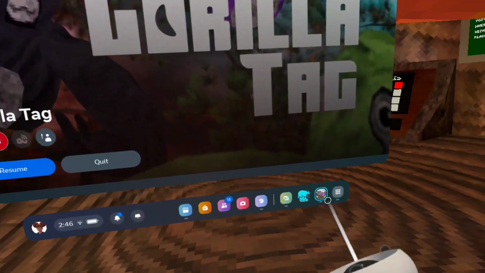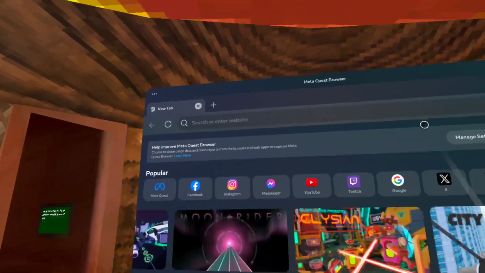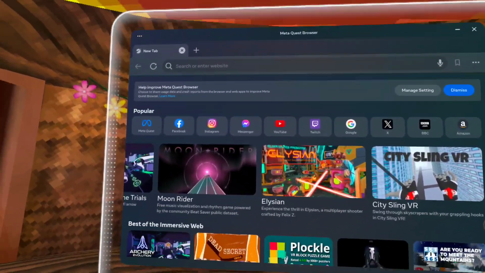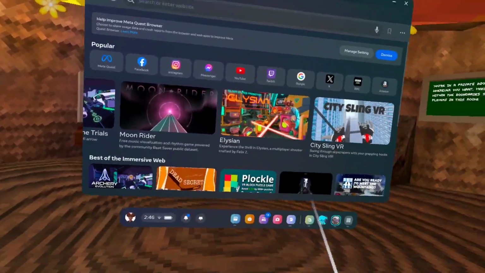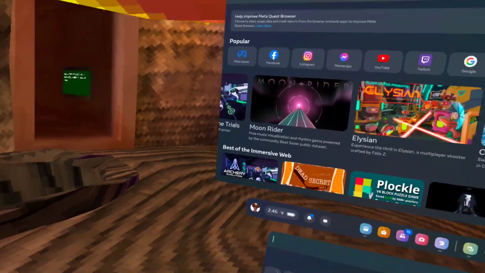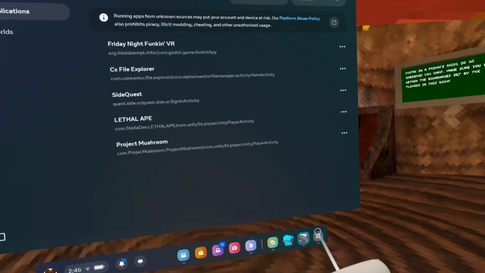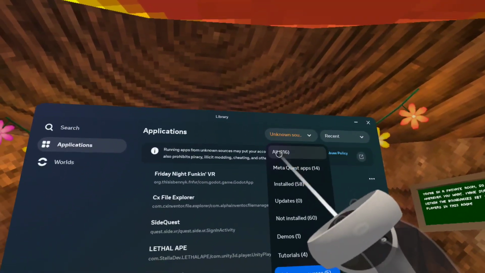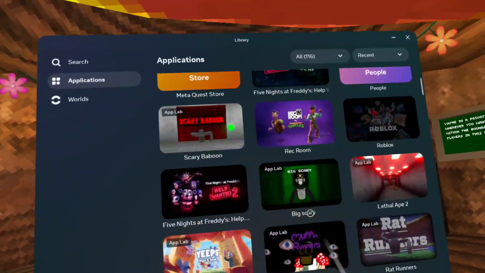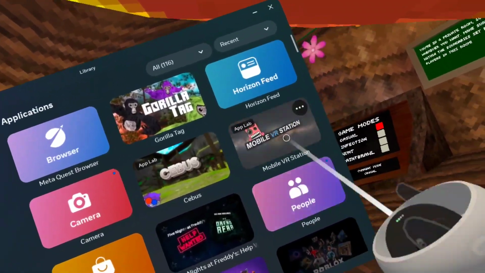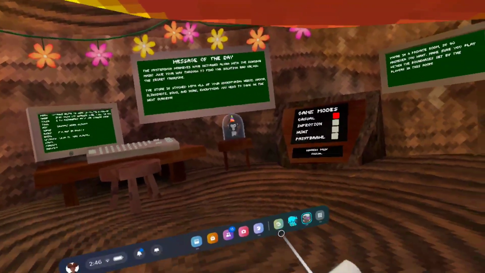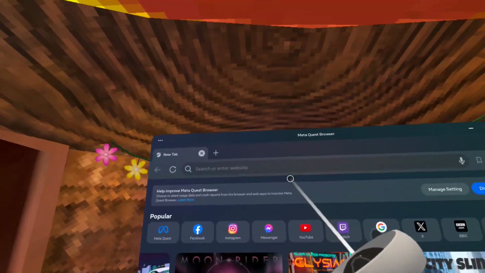So first, you need to get CX File Explorer. I'm going to show you how to get CX File Explorer. You need to go to your browser. Before I say anything, you need to have Mobile VR Station, like you needed to get SideQuest. Okay, let's get into it. So you go to the browser.